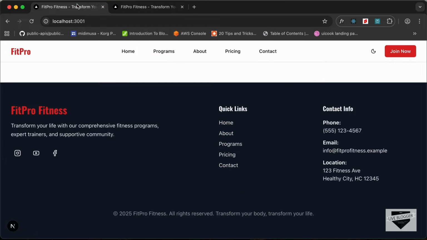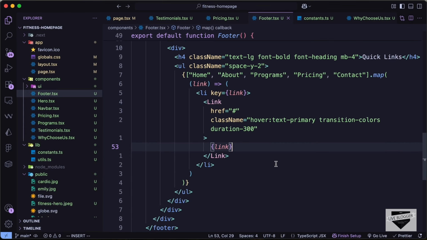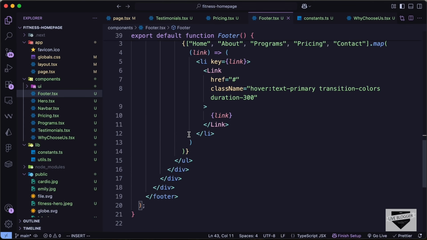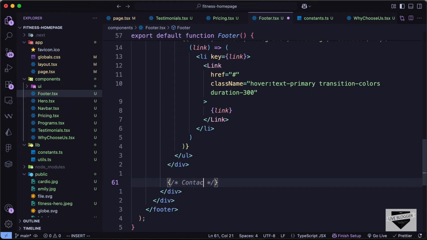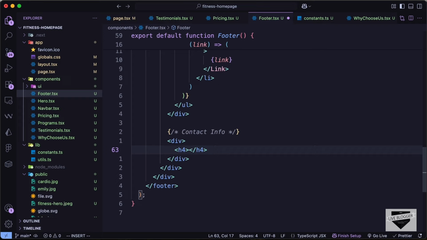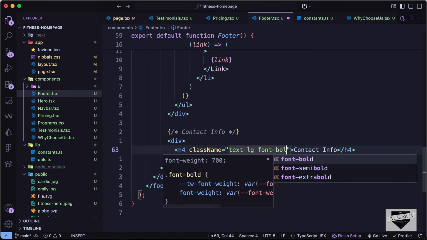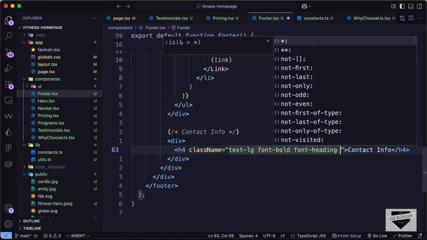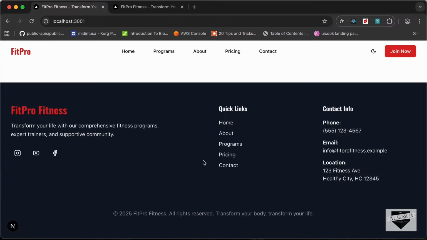Right now we need to add the next section, which is the contact info. So let's go back over here and let's go outside this div. Let's create another comment. I'll just type contact info. Let's create a div, and in this let's create an h4. Let's type contact info. Let's add some classes. So let's type className: text-lg, font-bold, font-heading, mb-4.